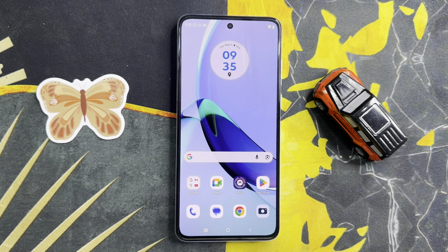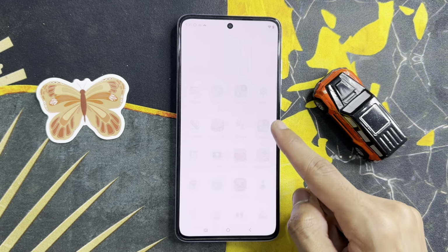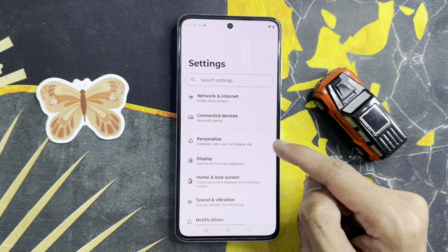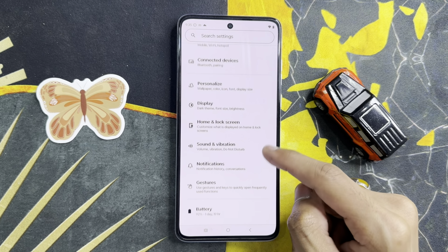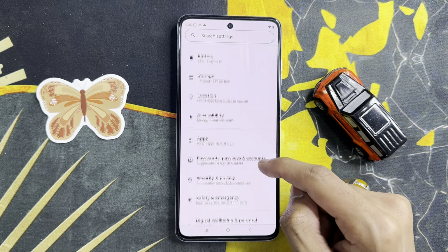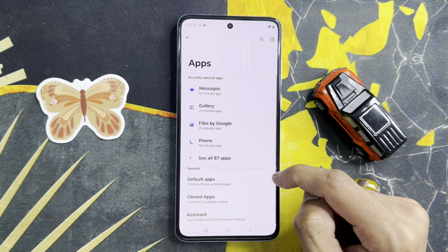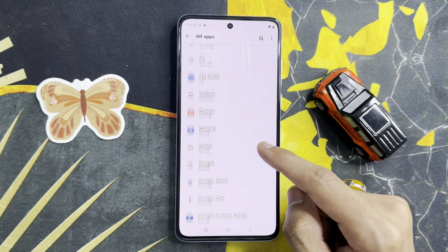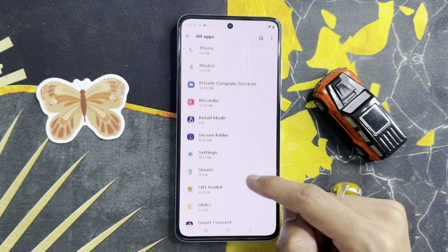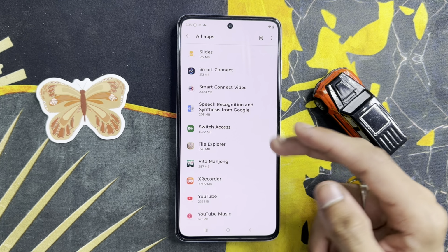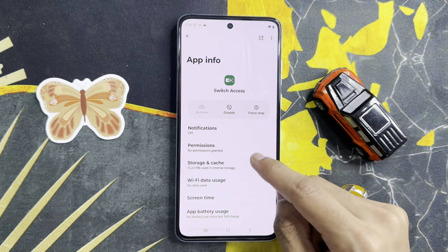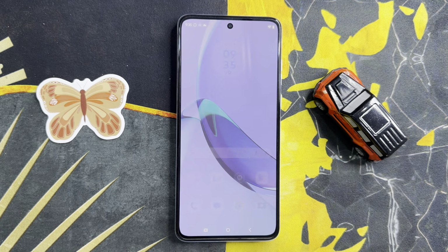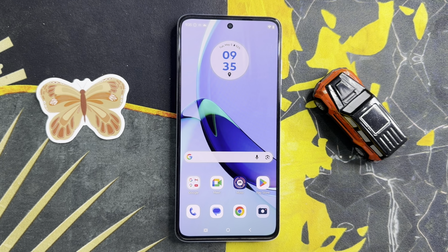But if it's still not solved, go to the app library, click on the settings app. Now in settings, click on apps and click on see all. Scroll down and search for Snapchat from here. For example, this is Snapchat, and click on storage and cache. Clear the cache of the Snapchat app, then go back to the home screen. You will see your problem is solved.